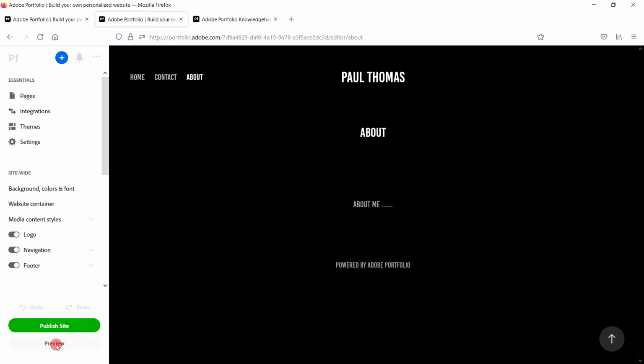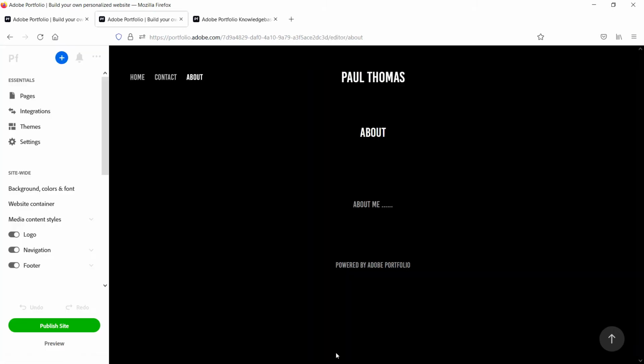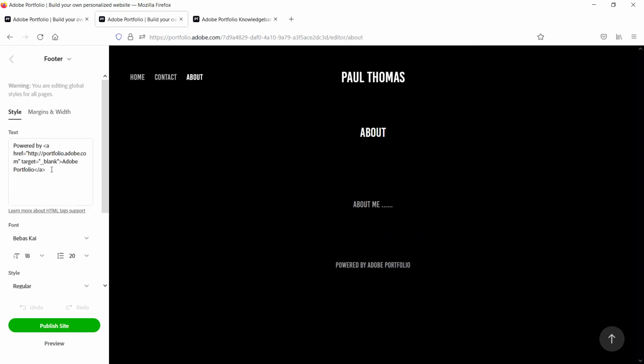You can go preview down the bottom here, so we can preview what we've got there. Powered by Adobe, we can get rid of that. We'll go back to edit. If we go down here to footer, click on footer, and you can see where that information is here. They're using HTML code to create the link back to Adobe.